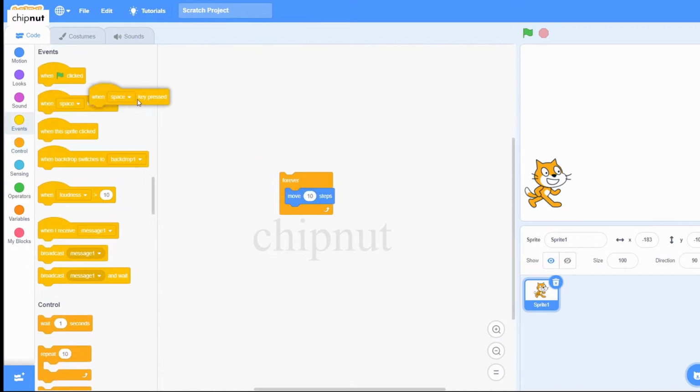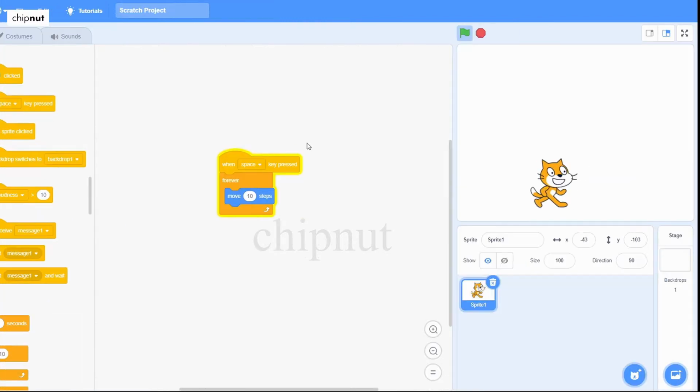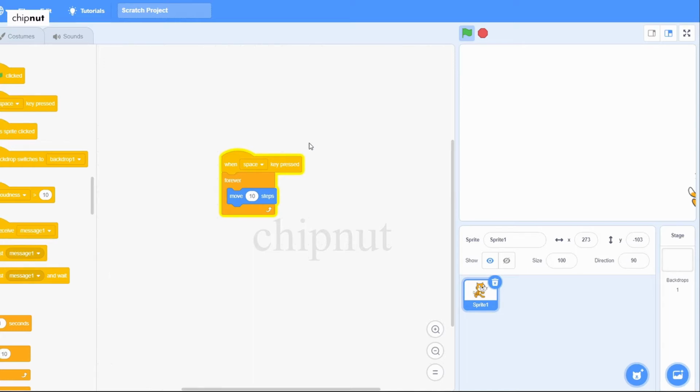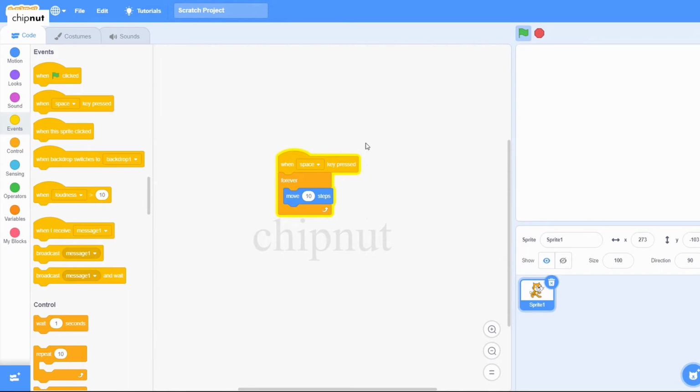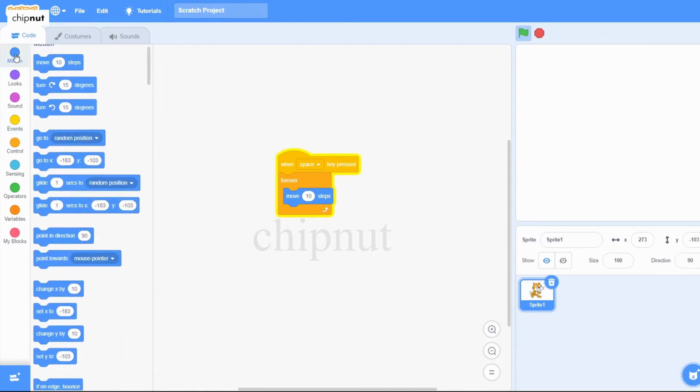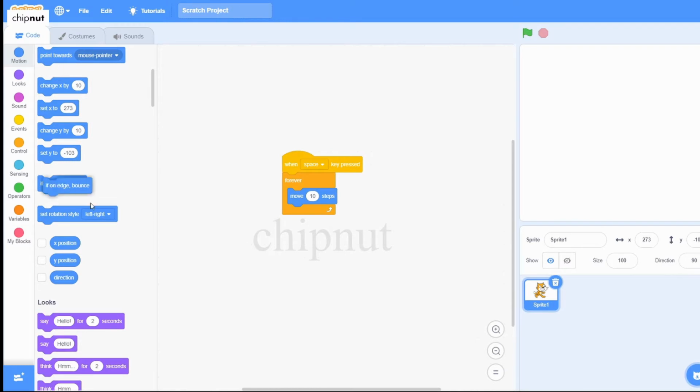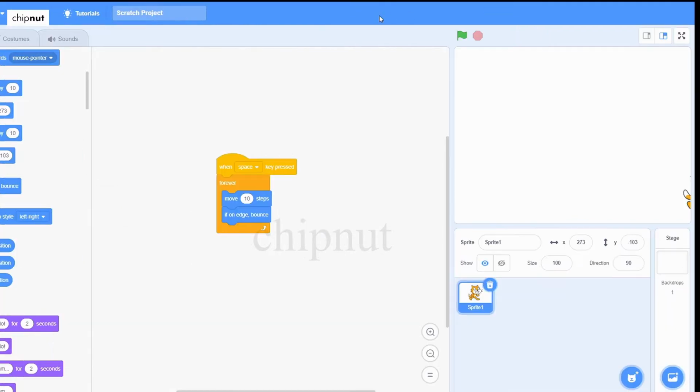Create an event, let me drag and drop when space key is pressed. What can we do if we want the cat to return back after hitting the edge? For that, there is a block called if on edge bounce. Now let us put that block. Now when you press the spacebar key, the cat moves till it hits the edge and then moves towards left.